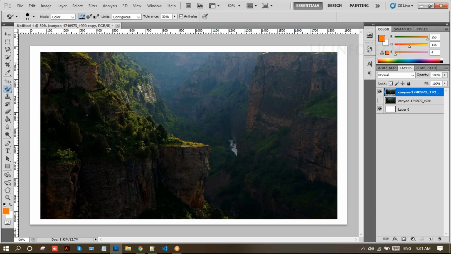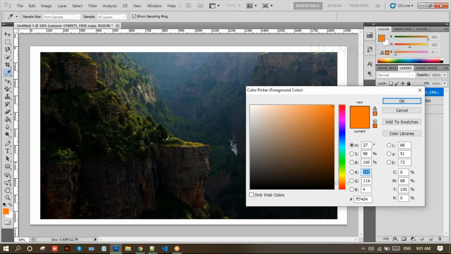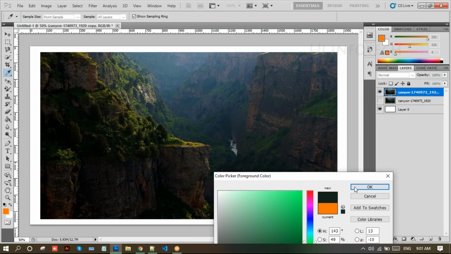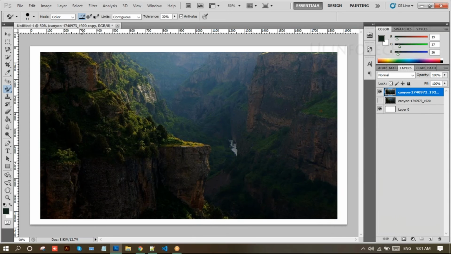Now here, select the color replacement tool. So which color do you want? Suppose you need this green color. See here, whatever foreground color is there, that foreground color will be applied here. Now do one thing. Select this one here. Select the green, and click on this OK.